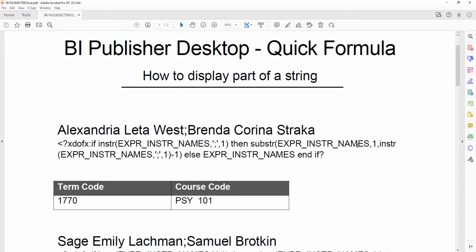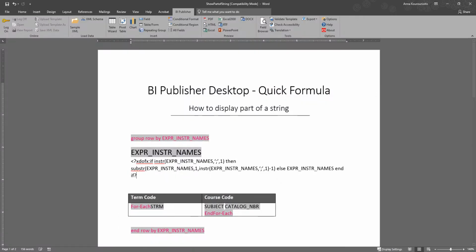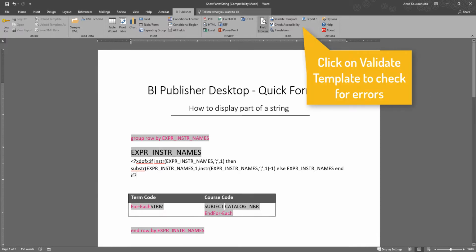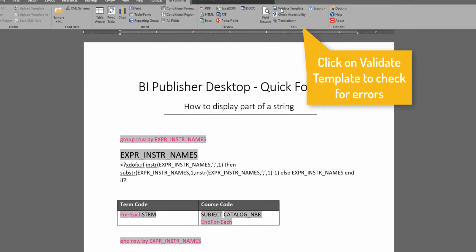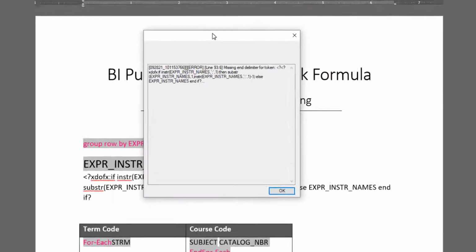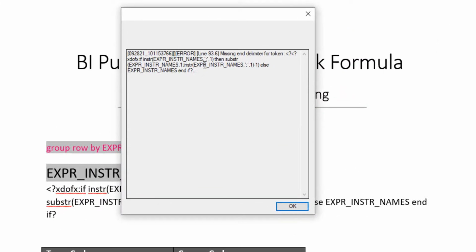Off the bat, we're really not seeing anything apart from that code, and there is a reason for this. Going back to the template, I mentioned that I cut and pasted whatever was on the PowerPoint, but it looks like I'm missing something. So let's go ahead and validate the template. A little troubleshooting here as well. There is an error.